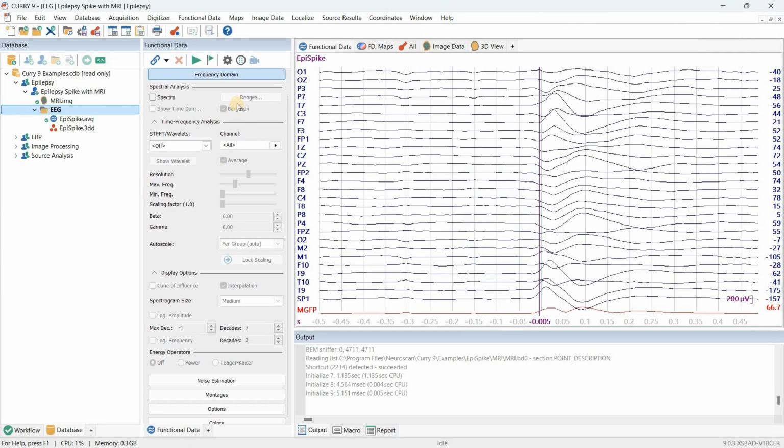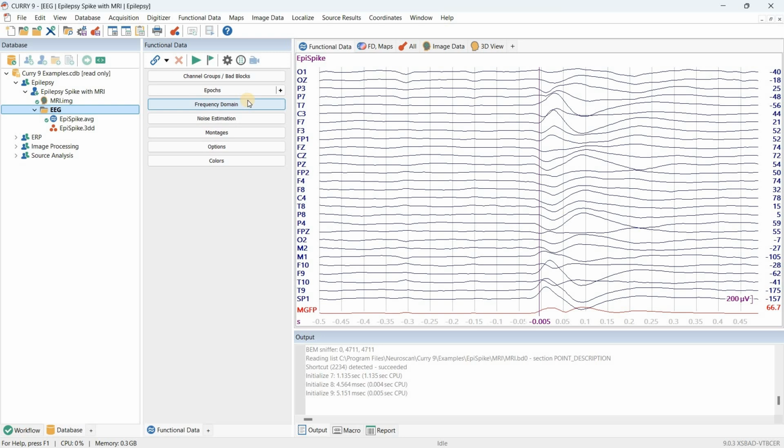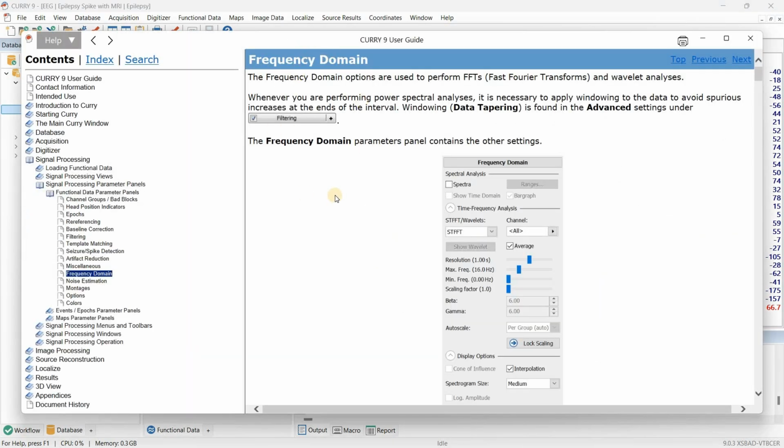Equivalent to this is to just use the mouse cursor and press the F1 key on my keyboard, which is what I will do now. My mouse is on frequency domain. I will press F1, and this will bring up the entry in the user guide corresponding to frequency domain.